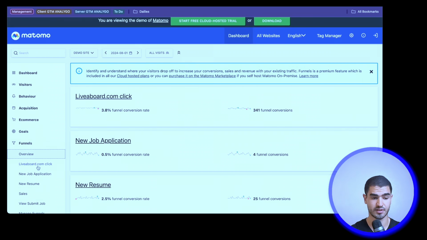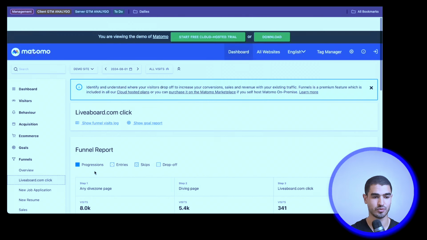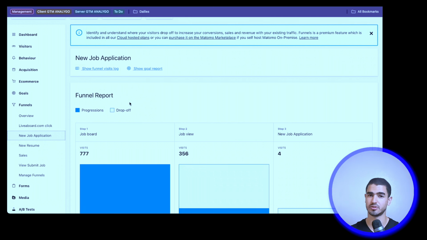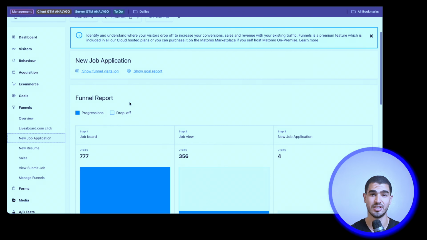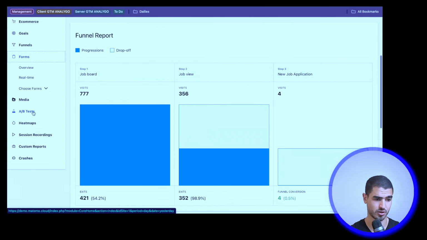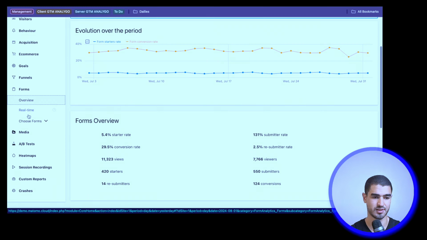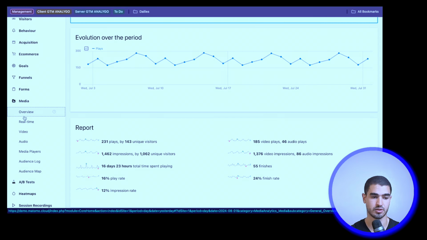Next, we have the funnels. The funnel section is really very good in Matomo. As you can see, you can have a funnel for each user journey, job application, for sales, for submitting a job, everything that has sequential steps. You can pretty much have it here, which makes it really helpful compared to what you have in G4, for example. Lastly, we have the forms and the media. If you have multiple forms in your website, you will see data related to forms. Media is basically for your video and audio content that you can track here.